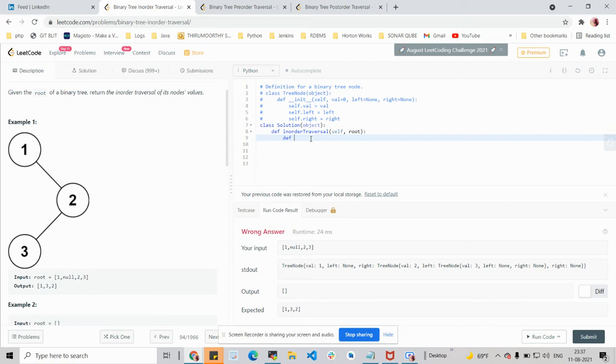The solution can be implemented in two ways. One is using the recursive solution. The other one is iterative, where we can also use the stack concept. I'm just going to implement the solution using a simple recursive solution. Let's get into the code.